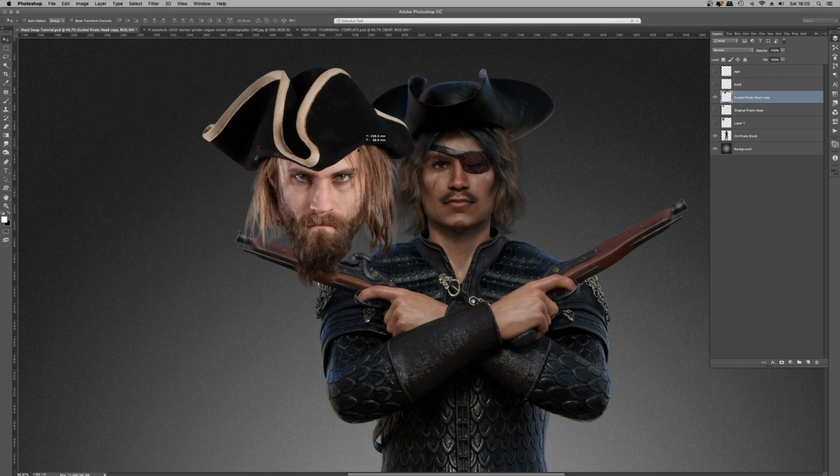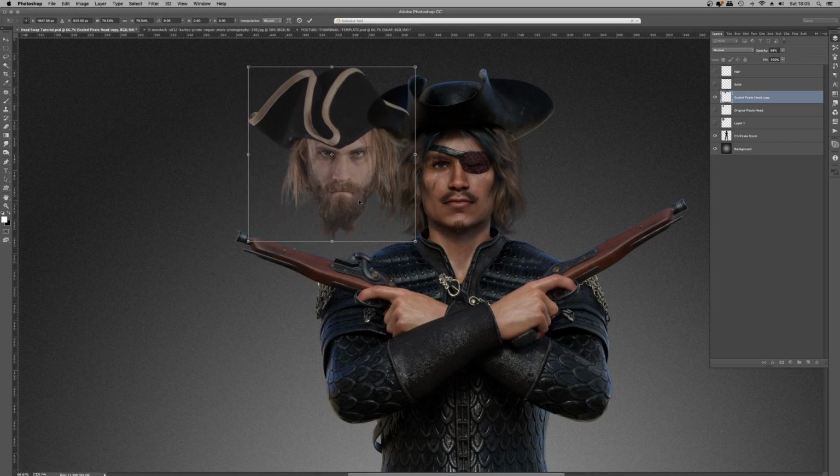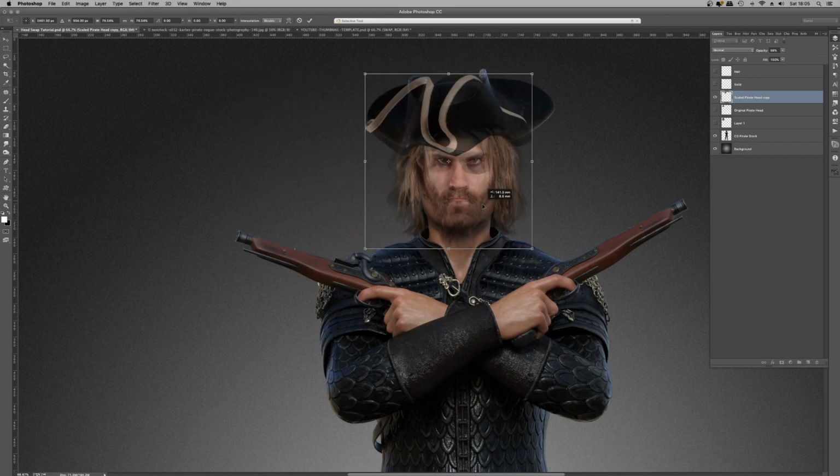Now a trick that I often use is pulling the opacity down. A good point of reference is to use the eyes for the scaling. It works very well. So I'm just going to pull that opacity down on the layer stack, and I'm going to use the eyes as reference.